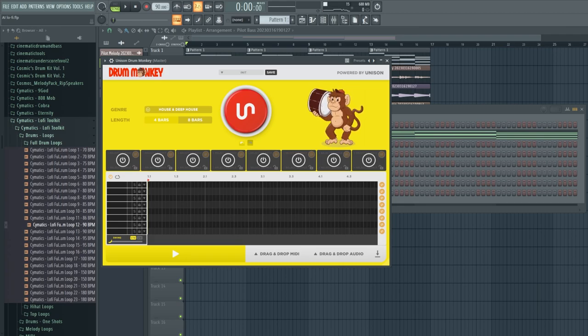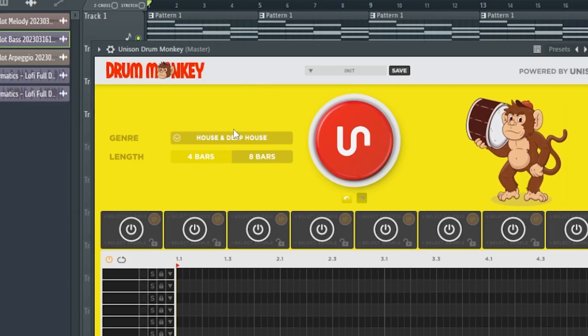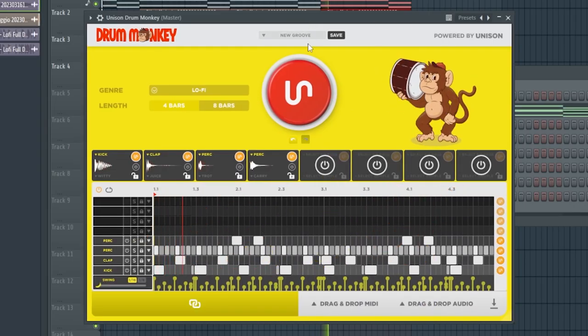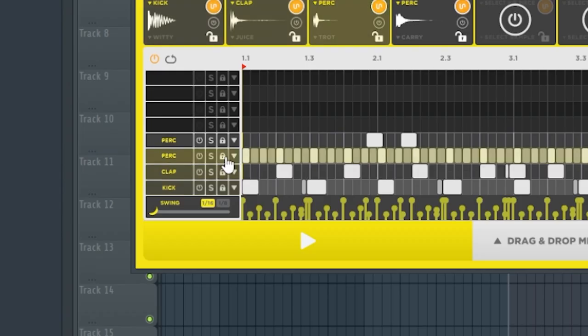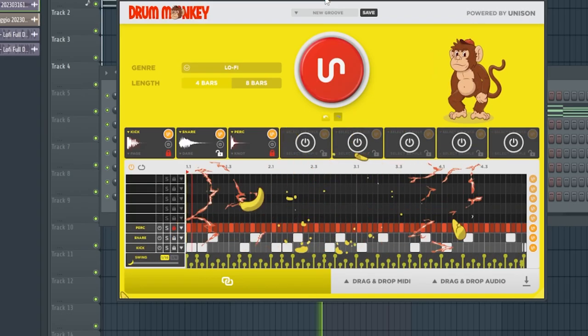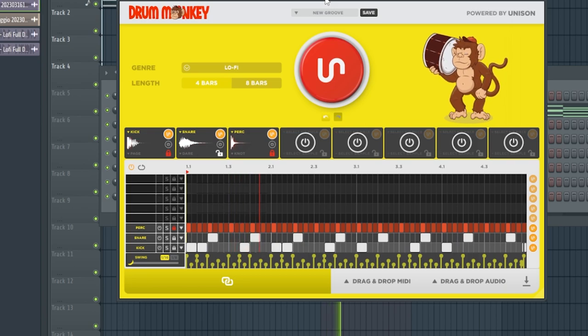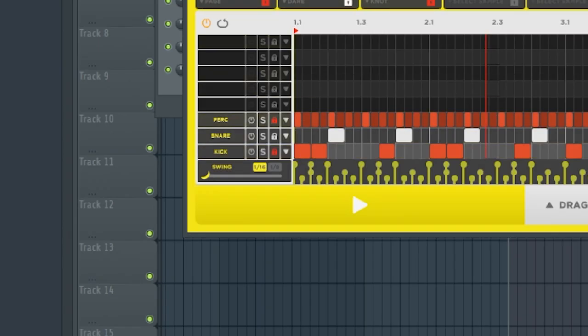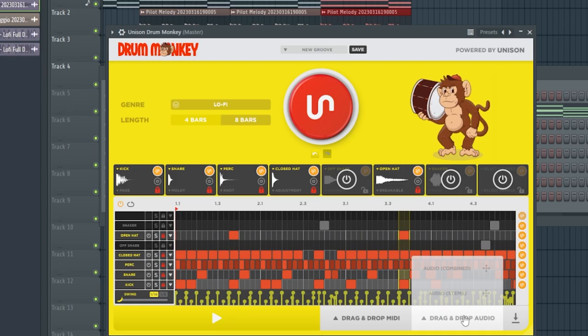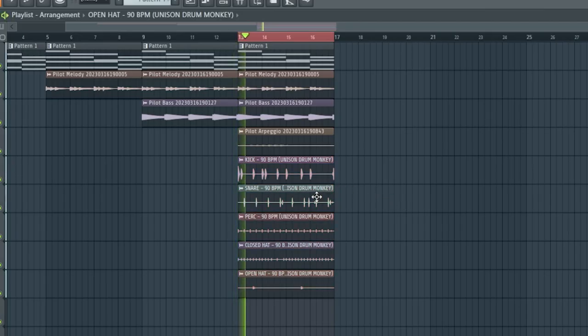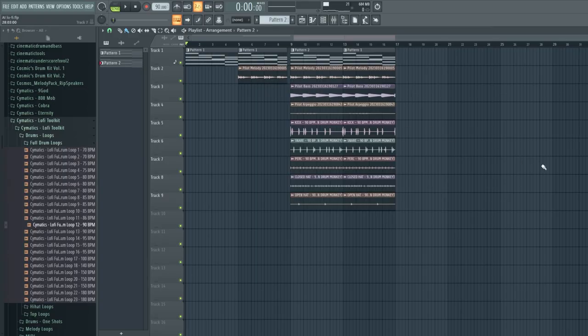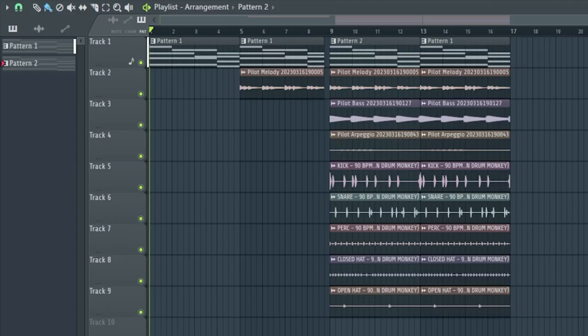Finally, we need to do drums, so I'm going to use DrumMonkey for that. I'm going to go to genre, select lo-fi, 4 bars. I like this perk, so I'm going to like that. Keep the kick. Well, I've got everything I want. I'll just drag and drop the stems. And now with all of the effects on, this is what we've got.